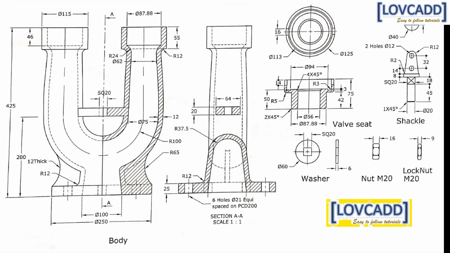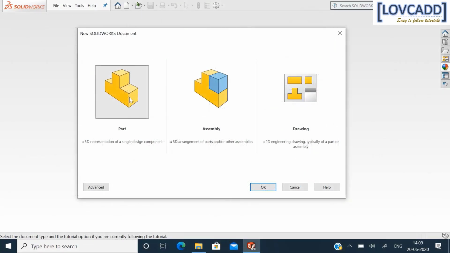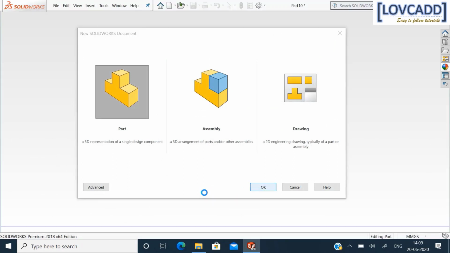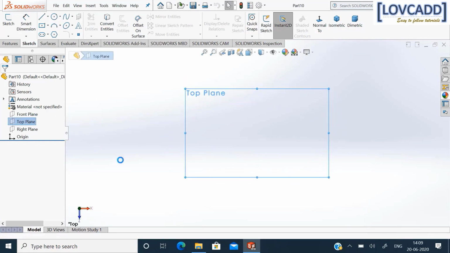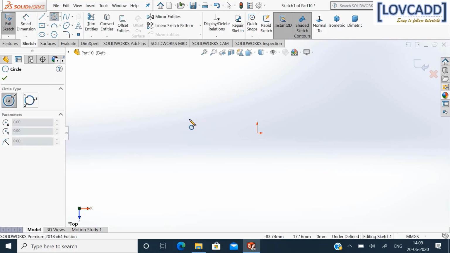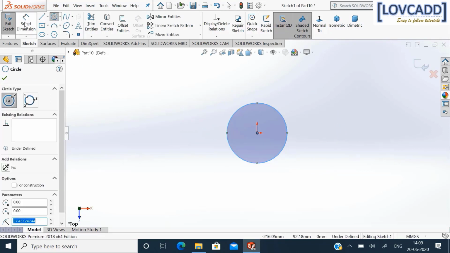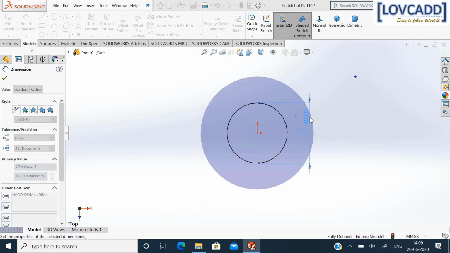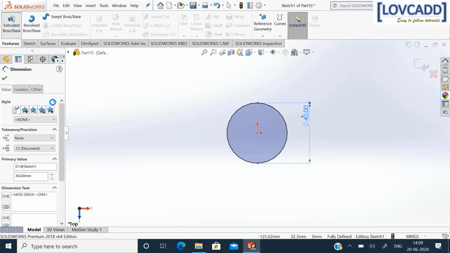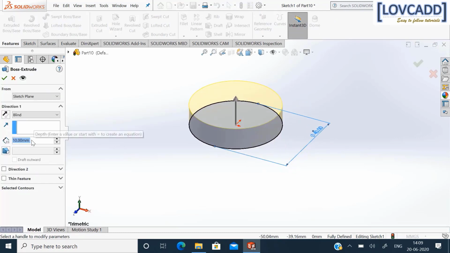Now this part is Shackle. See the dimension in this drawing and go to Solidworks and follow this step. Open new part in Solidworks. Start from the top plane, sketch. Select circle. Create circle at origin. Assign the dimension as 40 mm. Go to features, extrude boss. Select the height as 8 mm. Okay.